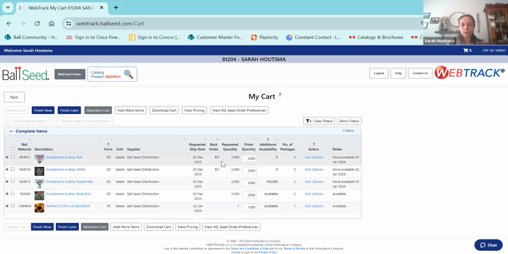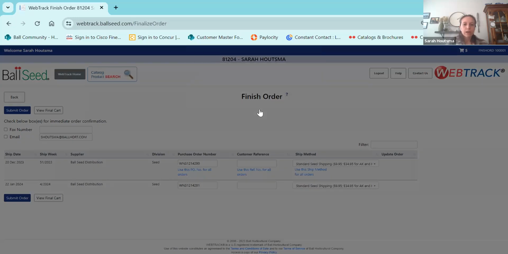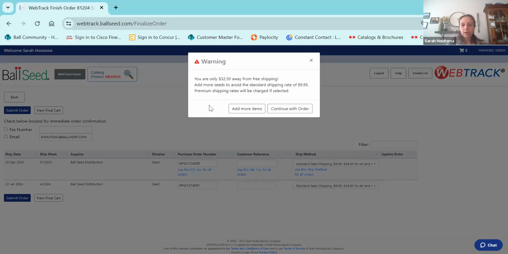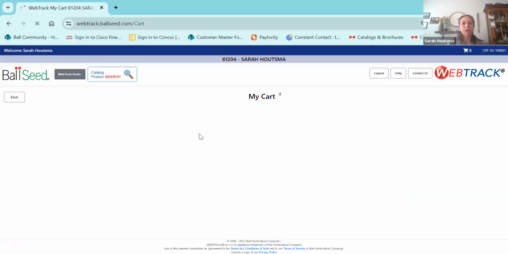It automatically filters those 2 back orders to the top of your screen. So you can easily notice that and say, that's okay. I will definitely still accept those. And now note that here we have some messaging: you are only $32 away from free shipping. And you're like, oh my gosh, I'm only $32 away. I've got to go back.